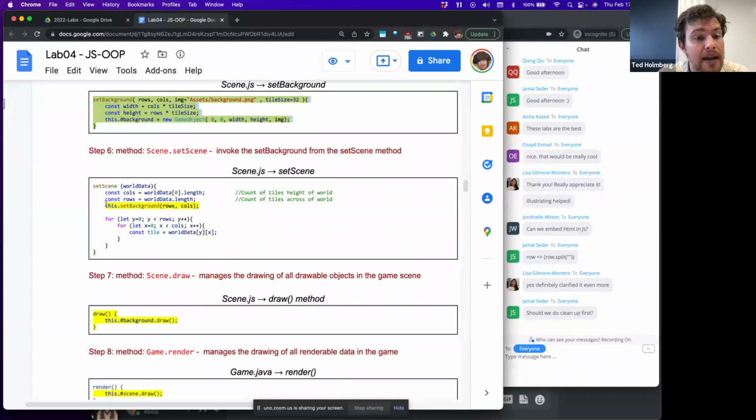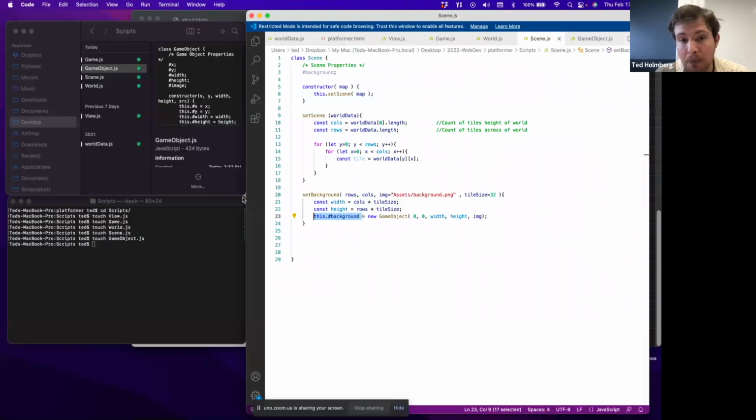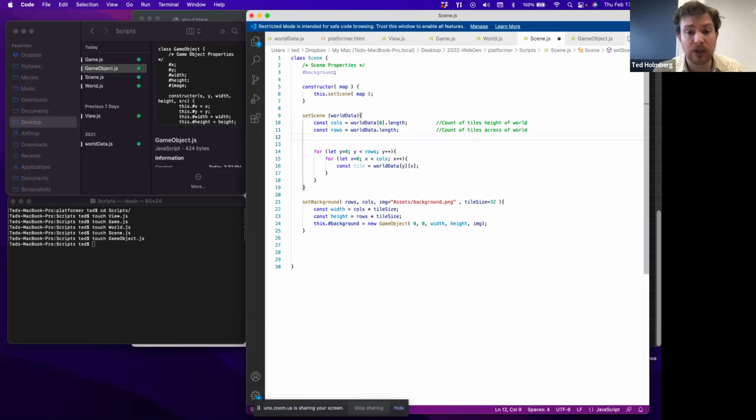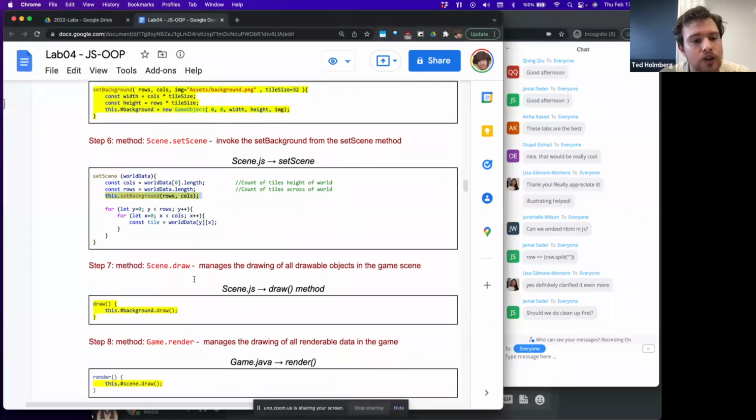Now, the next thing we want to do is, since we have that helper method, it actually has to be invoked somewhere, right? So when we go to set the scene, after we get the rows and columns, let's go ahead and set this helper method, this.background with rows and columns, as soon as we do that. That way, it's part of our chain of construction.